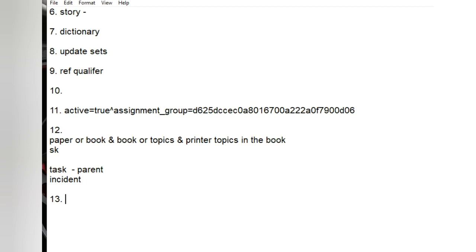So what is the exact purpose of SysID? Anyone wants to try? SysID is a 32 character GUID, a global unique identifier. It identifies each record in the table. Can you please repeat the statement? SysID is a 32 character GUID. It identifies each record. That is what your statement means, each record, right?